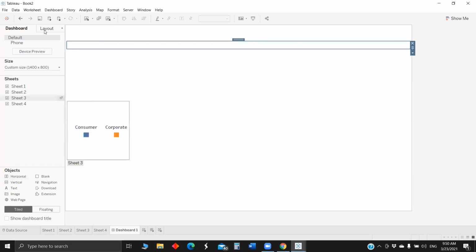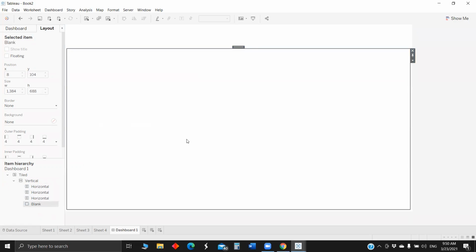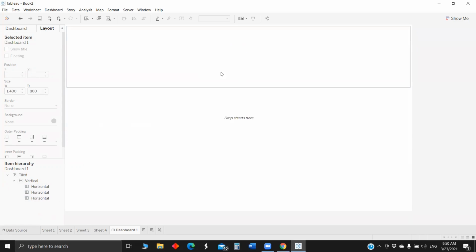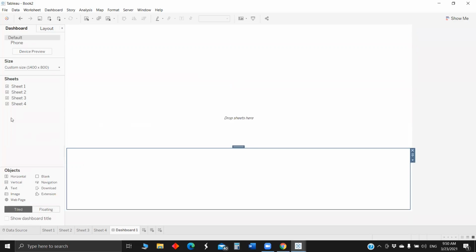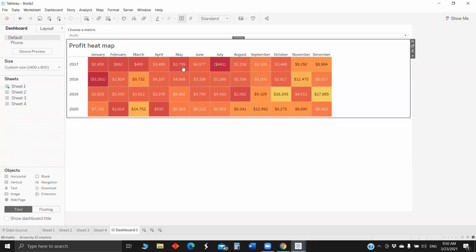So if you go on view and layout, to ensure that all these horizontals fall inside this vertical, we'll just try to see. So if you see vertical, we have 3 blank. So now we'll remove this blank. Now we have 3 horizontals. We will just try to pull in the sheet 1. This is a profit heat map, and we'll ensure it goes to the entire view.